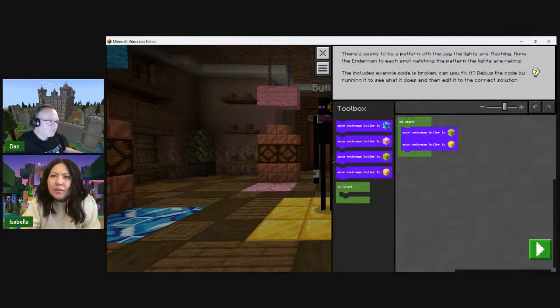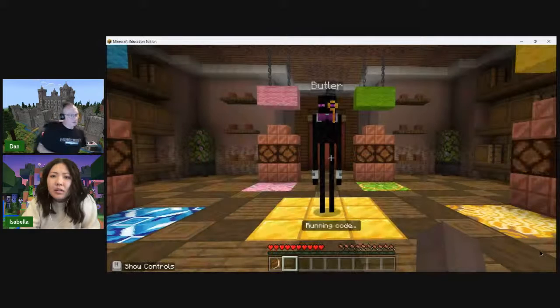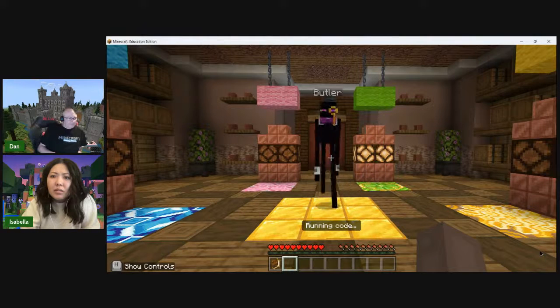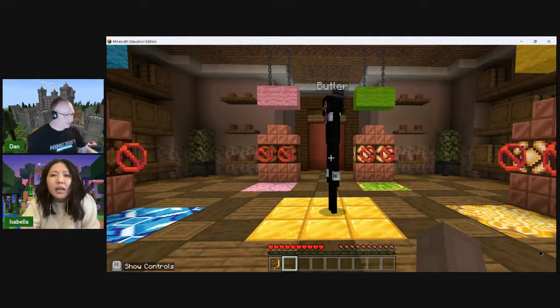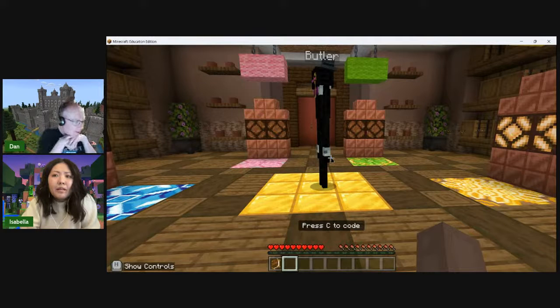There seems to be a pattern with the way the lights are flashing. Move the Enderman to each spot matching the pattern the lights are making. Okay. So let's run our code. Okay. So that is not correct. So let's just wait and see what the sequence is again.